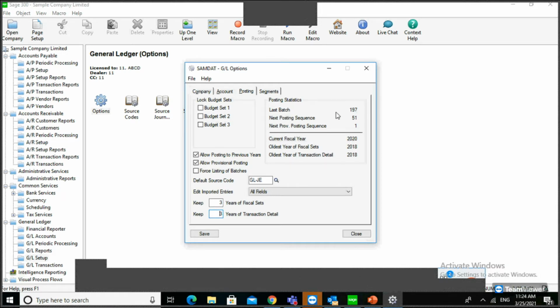This is the information here. You can see the last batch posted in this database, and what the number is. Up to 197 batches are posted in the GL, and also the posting sequence number. Also you can see the last posting sequence of this particular GL module, and the current fiscal year from this database. And the oldest, that is the 3 years history, which means 2018 is the oldest history record maintained here. If you run the year end for this year, then it will give the current fiscal year as 2021.